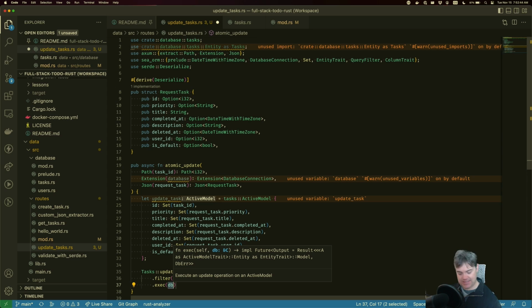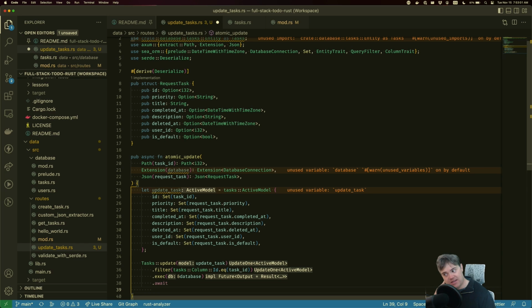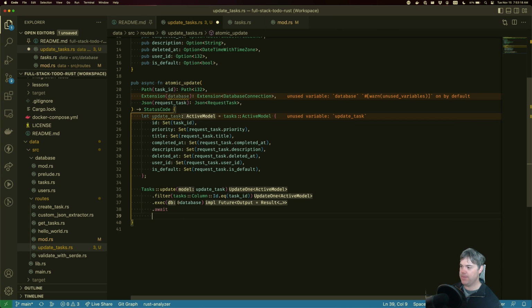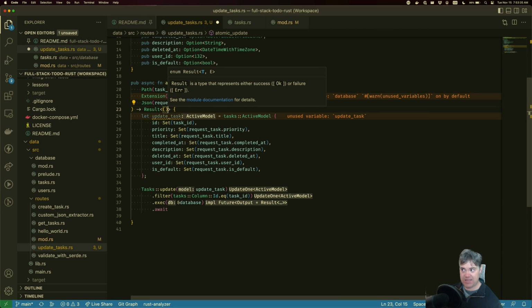Then we're going to exec this, pass in a reference to the database. And then finally, we have to decide what to do with this. Now, if there's an error, let's see, we await. That's going to give us a result at the end. So let's return a result here. In fact, we don't need to return a result. Let's just return a status code. So in here, I actually do want to do a result, just simply because it's going to allow me to do a question mark for this. So let's do a result. Nothing if we're successful, and I want a status code if we're unsuccessful. And then nothing is going to come with a 200, which is going to be fine.